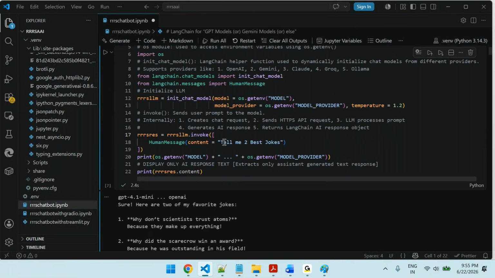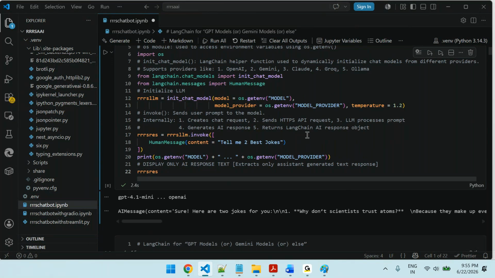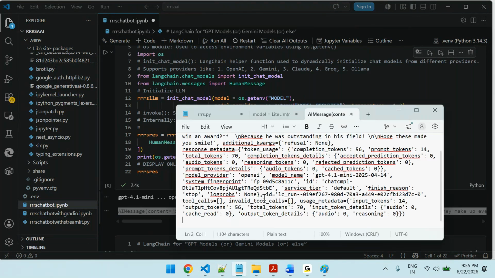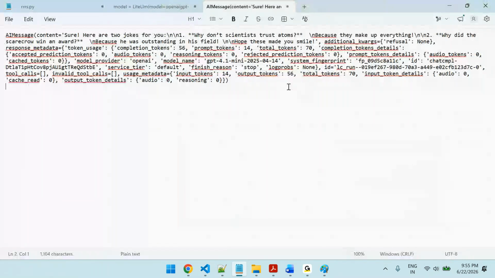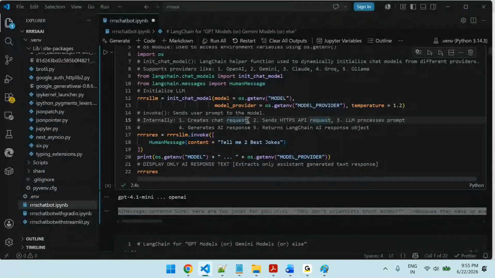That's good. Now, instead of printing the content, let me print just the response. Okay, the response got printed. This is the invoke method response. We got the response and we displayed it.